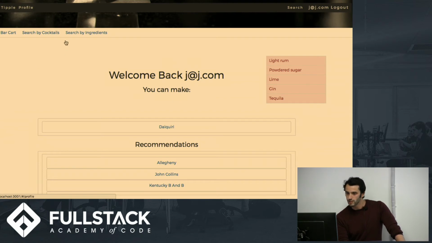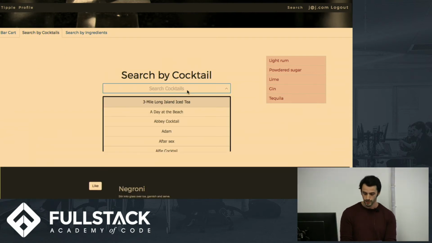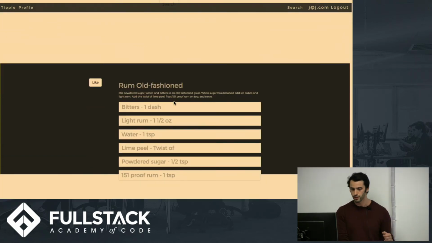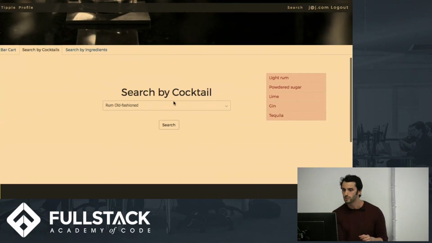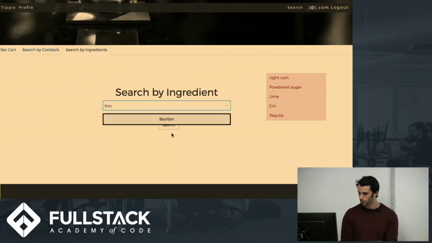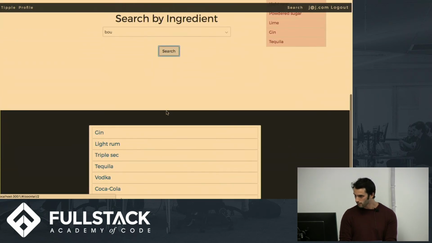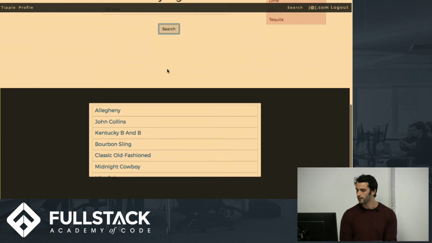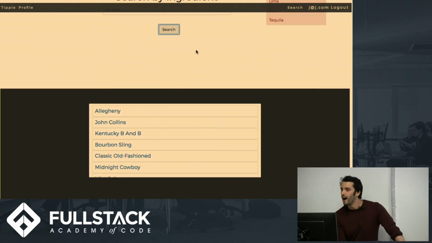You can also search by the cocktail. So if you type in, say, an old-fashioned, rum old-fashioned, go down here, it shows you what you have. And you can also search by the ingredients. So for bourbon, yeah, there we go. For bourbon, you can make the Allegheny, the John Collins, and all that good stuff.